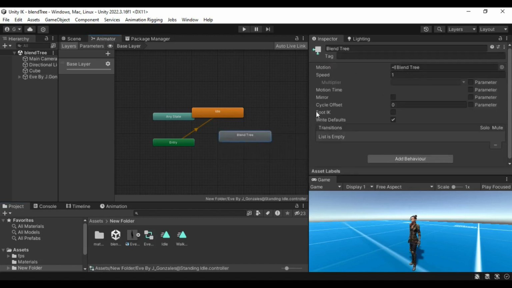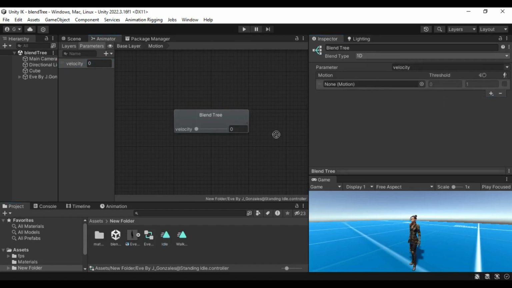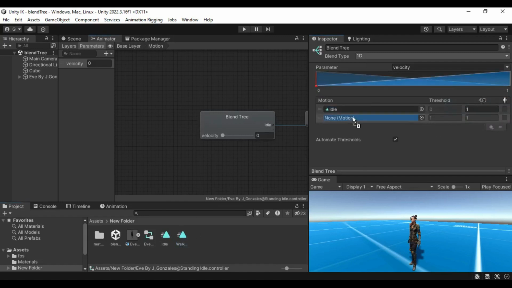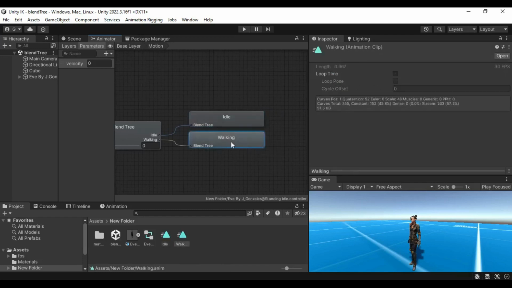Let's rename it to motion or something, you can still call it whatever you want. And as you can see, it has a separate parameter, blend. So let's change the name to velocity, or speed, x, y. You can name it whatever you want. And let's drag and drop the idle animation. Again, another motion field, drag and drop the walk animation. Now don't forget this is still a single animation, right? Of course, loop time, duh.